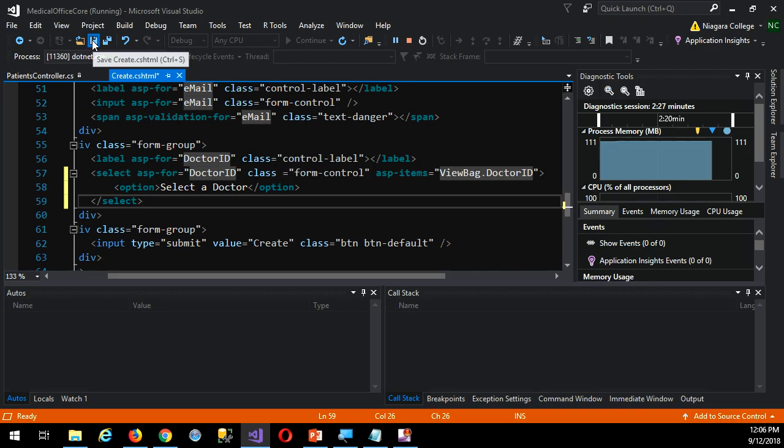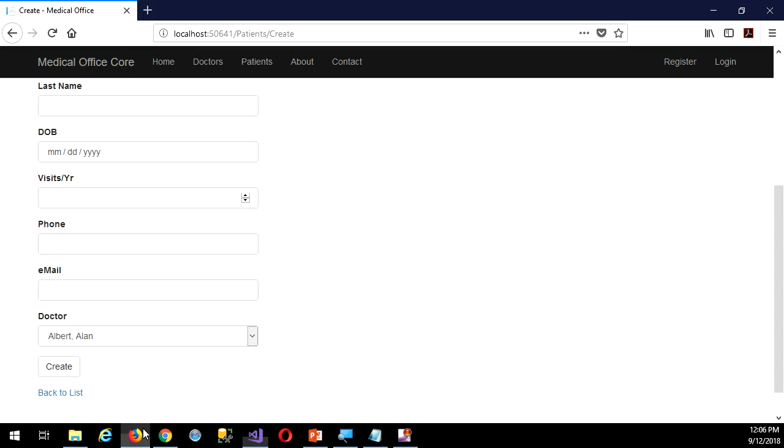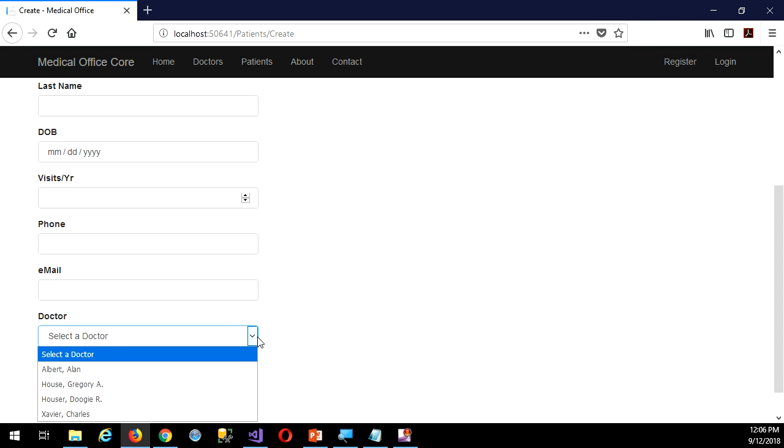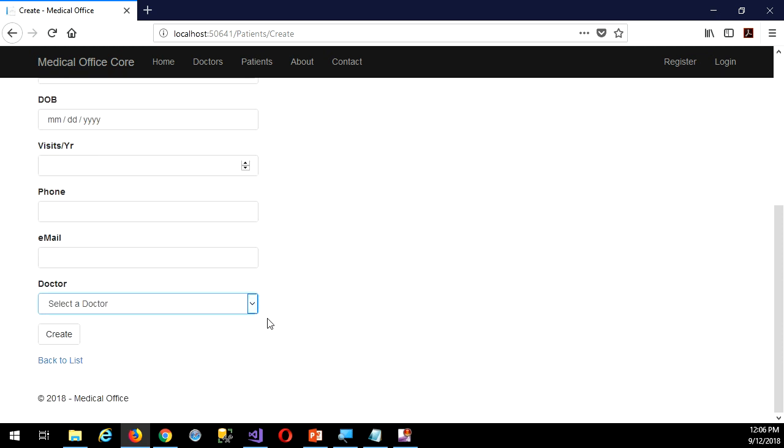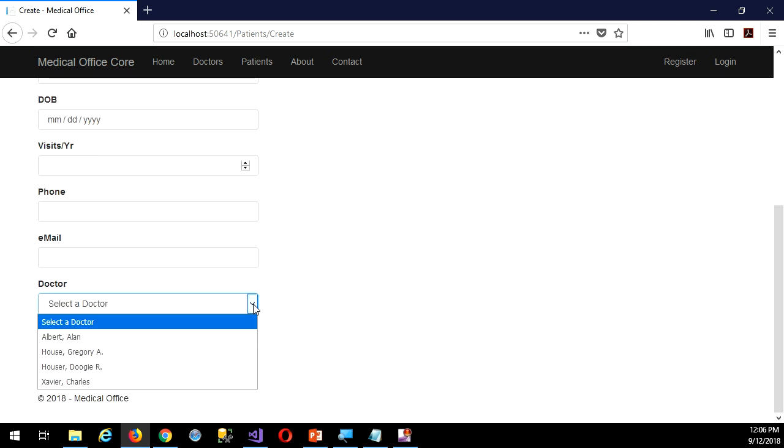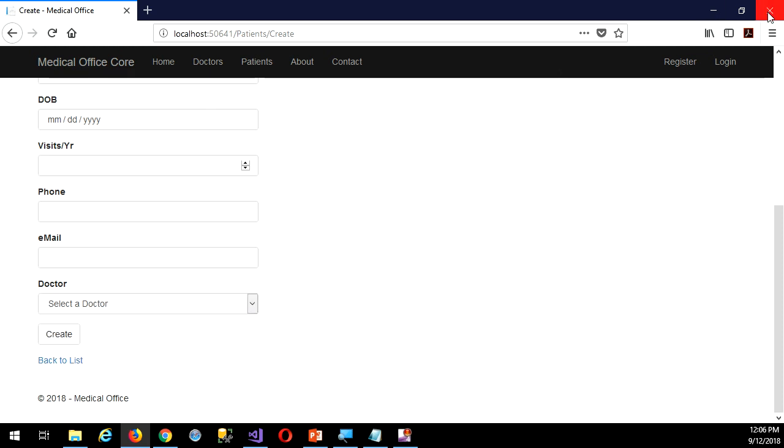Okay, so I can just save that. If I go back to my browser, I can just refresh. And there it is. Now it says select a doctor. So that's a better design for the UI, right? So it forces them to actually pick a doctor. Otherwise, you know, Dr. Alan Albert would have just got everybody by default because people never thought to change it, right?